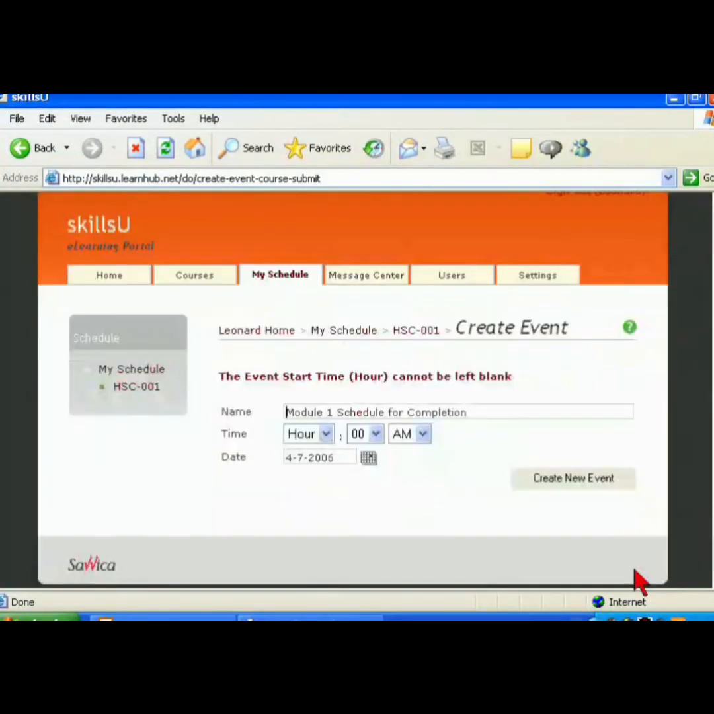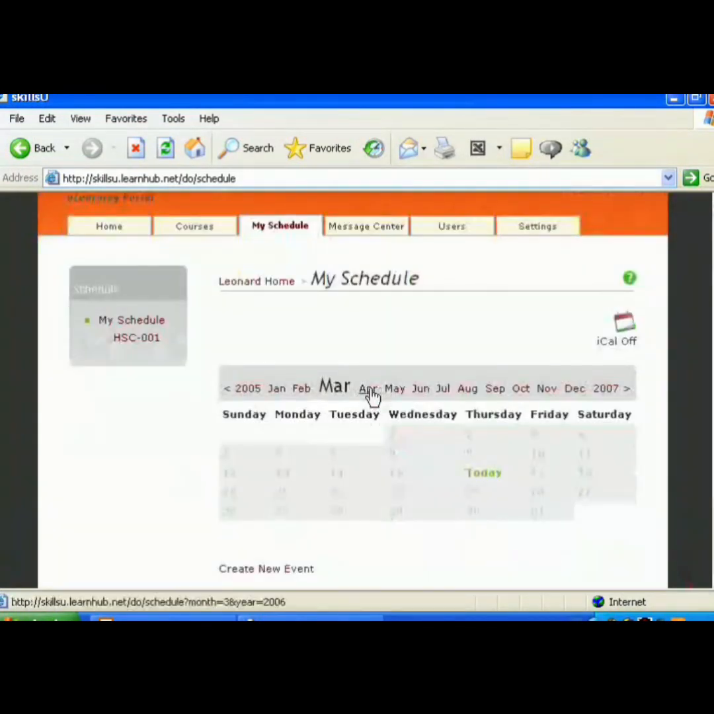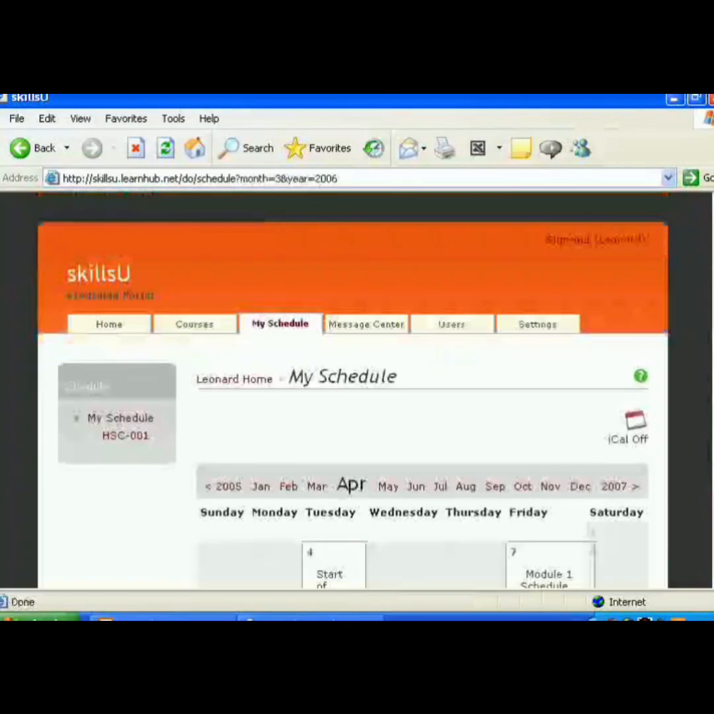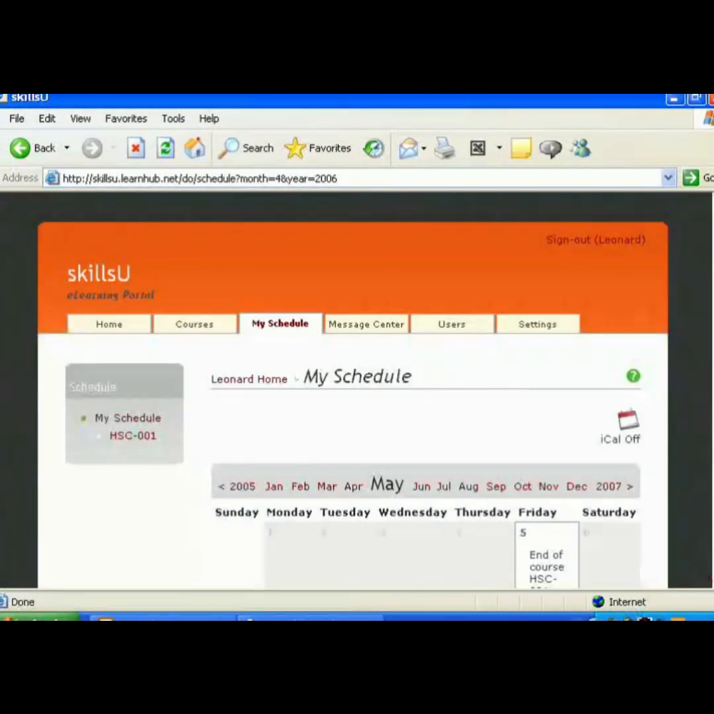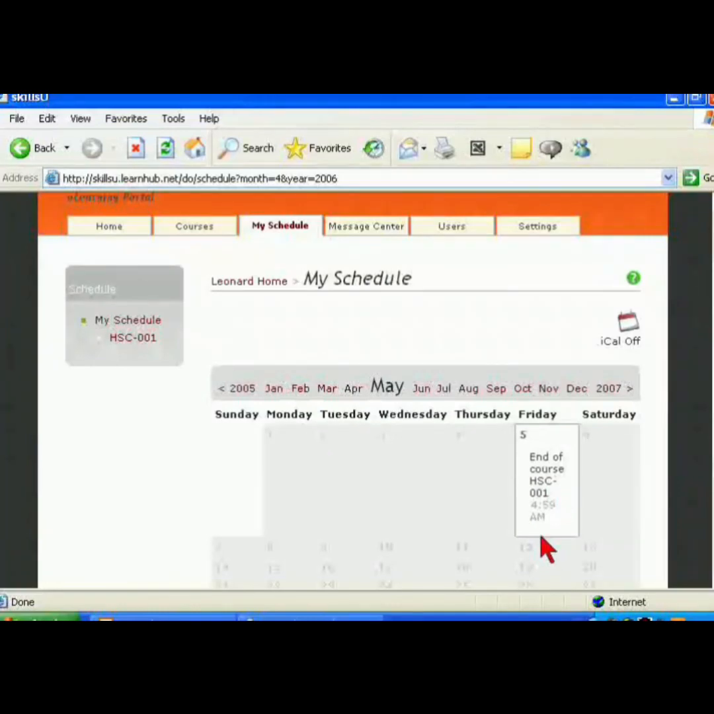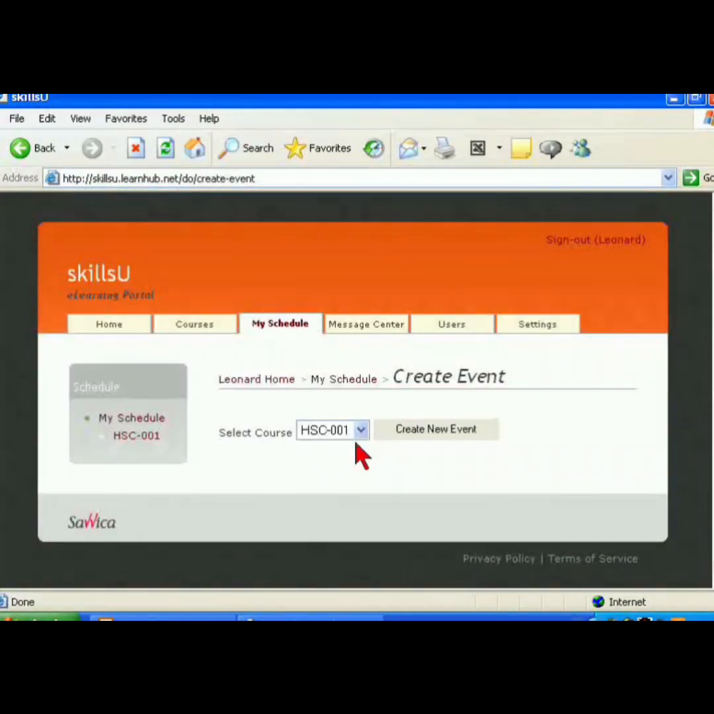Oh, I need to change the hour as well. Let's change that to 1:15 a.m. Create new event. And if we go forward to April now, and there's an event. Let's go down to the end of May. You could fill these out with events. And I'm going to have a new one for the 4th of May. Create new event.